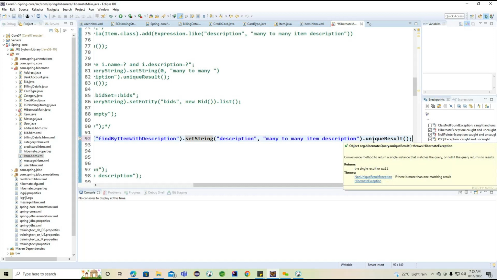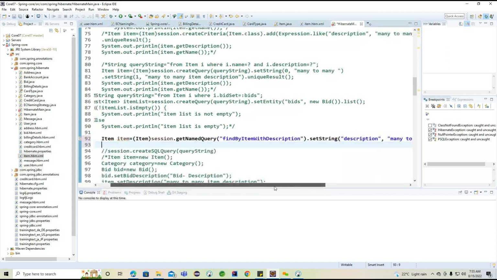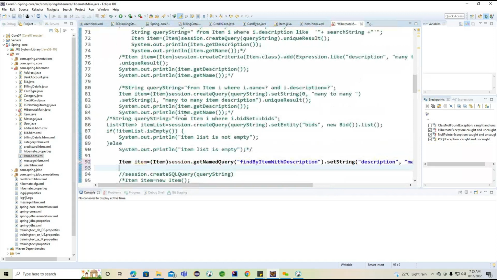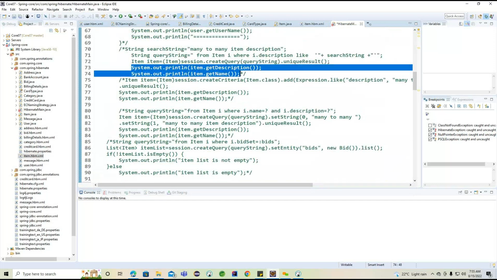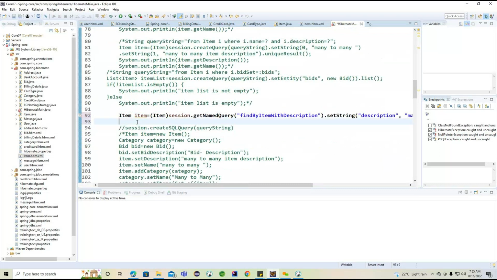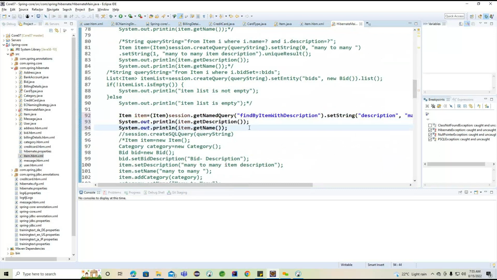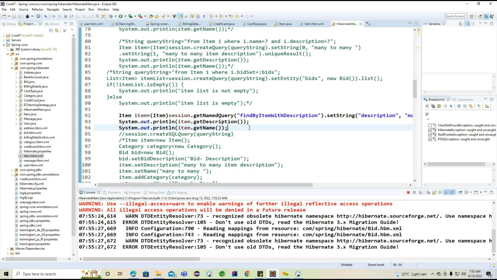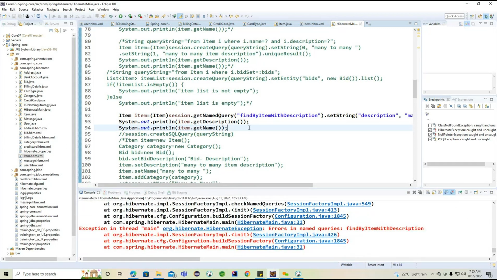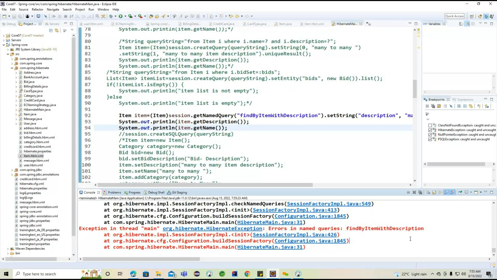Okay, so finally we'll run this same object here, whatever we are trying to use. So I am going to copy these two again here. Now you can see what happens internally. So error in named query. Here we are getting some errors inside this particular named query.